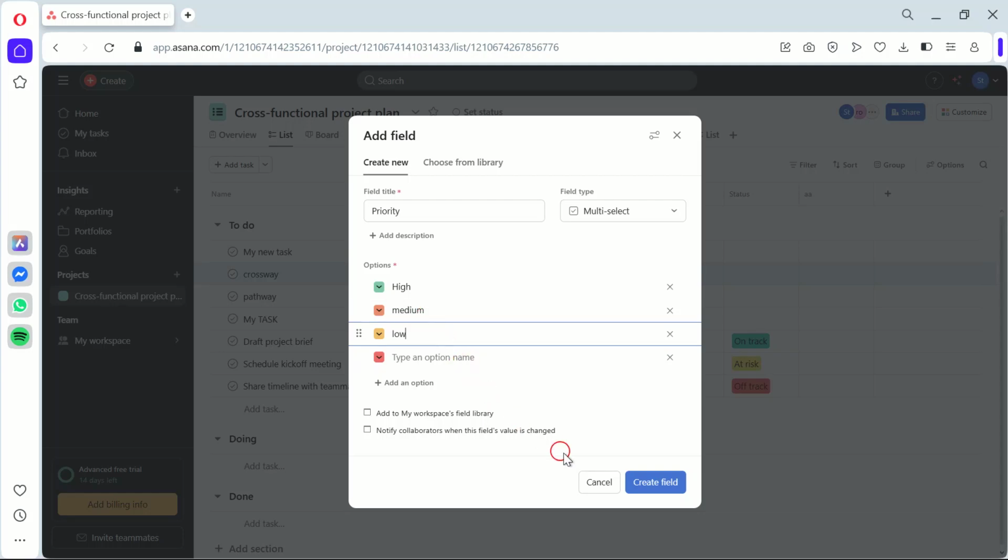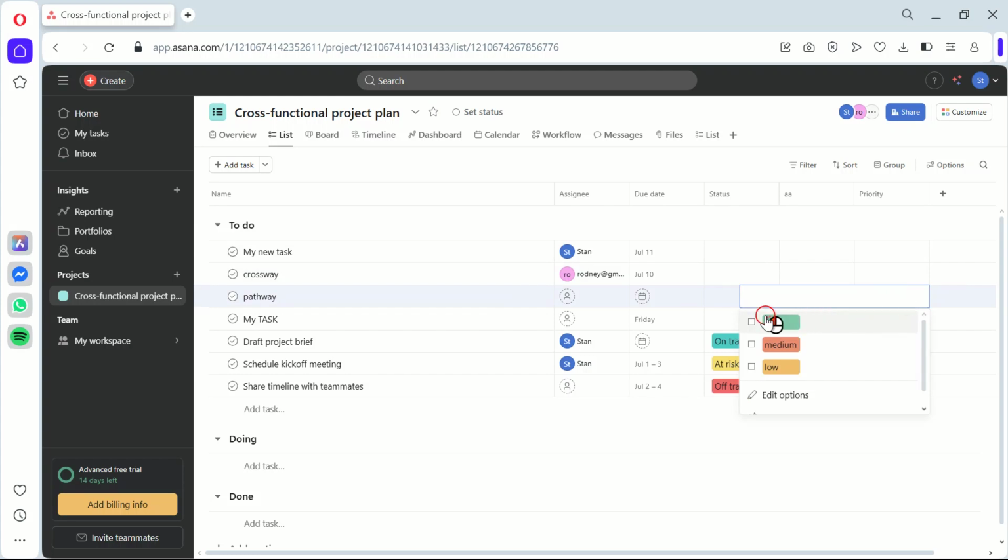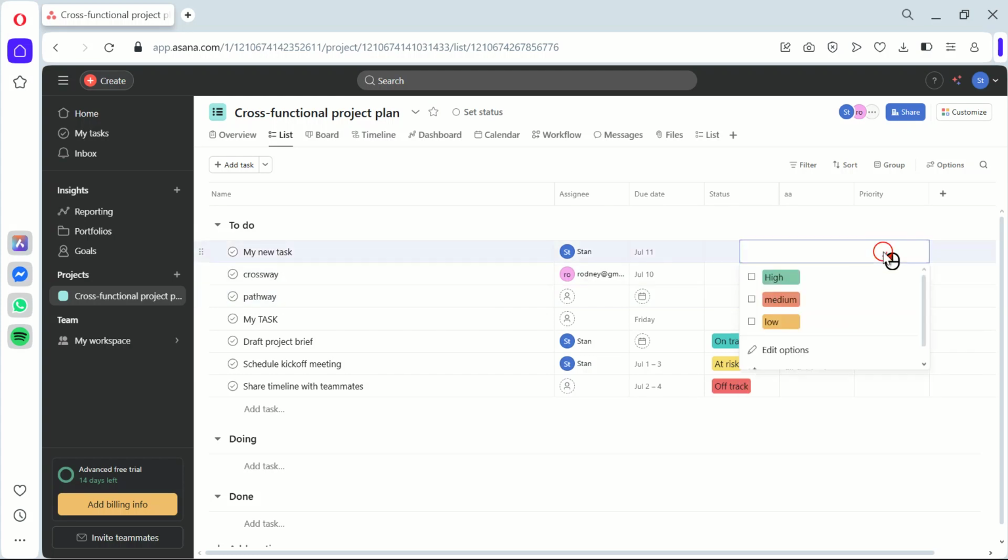The final step is to assign a priority to your task. Just click on the newly created priority field and select the appropriate option from the dropdown. This matters because it helps you and your team understand the urgency of each task at a glance.